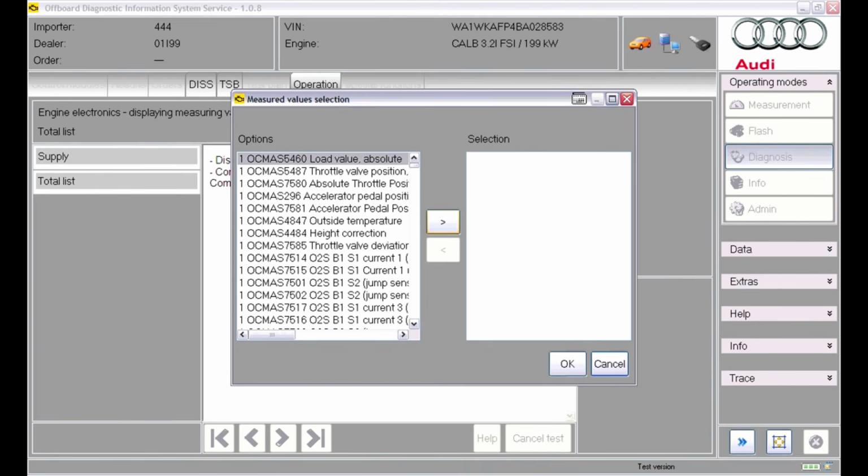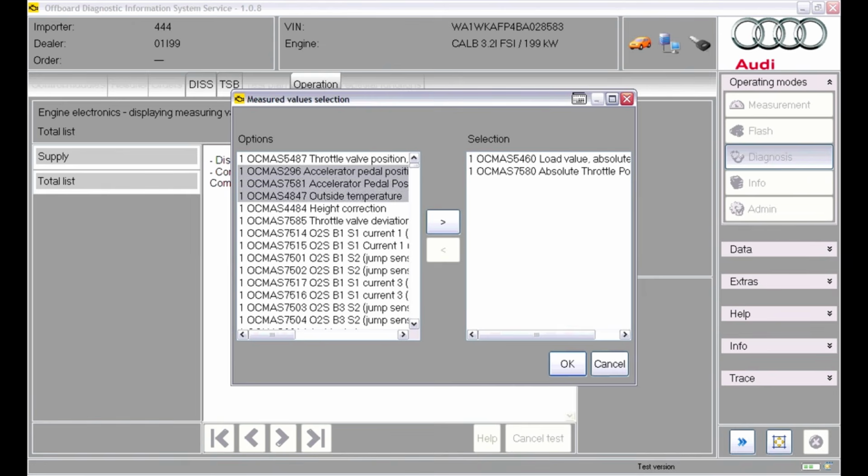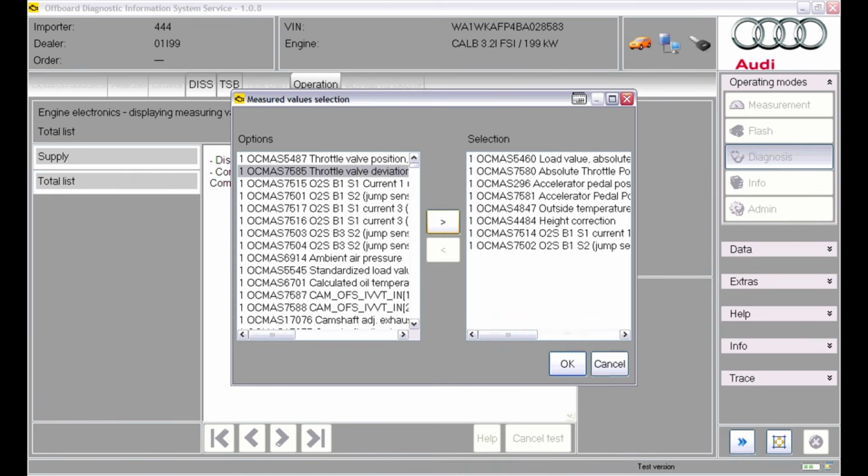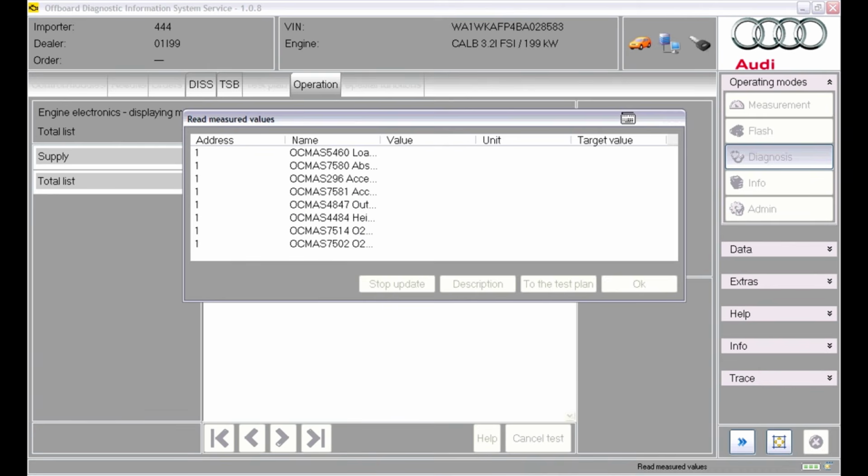To load a measured value for reading, highlight that value, then choose the right arrow. You can also double-click, use the Shift function, or hold Control and select multiple values. The selected measured values appear in the selection window. Select OK to read the values. A new window appears. This window displays the names, values, units, and target values of all the selected measured values.